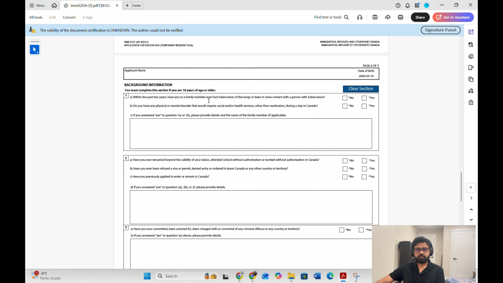The first one is, within the past 2 years, have you or a family member ever had tuberculosis of the lungs or been in close contact with a person with tuberculosis? My answer was no. Depending upon your profile, I'm assuming most of you would have selected no, but you just need to answer that accurately.